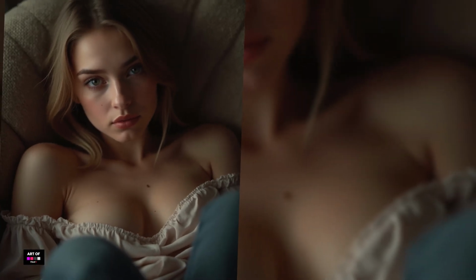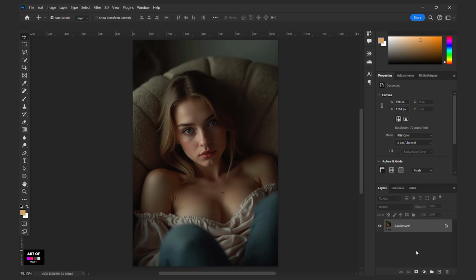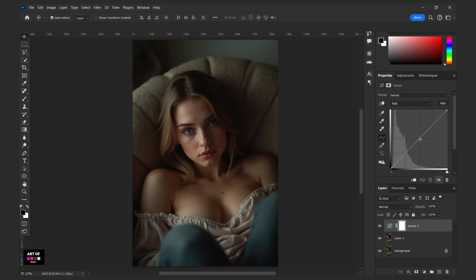Welcome to Art of. Today, we will add some artistic effects to this image and color grade it. Ready? Let's go! First, let's duplicate the background layer. Then we will add a curve adjustment layer to brighten the image by slightly increasing the midtones.